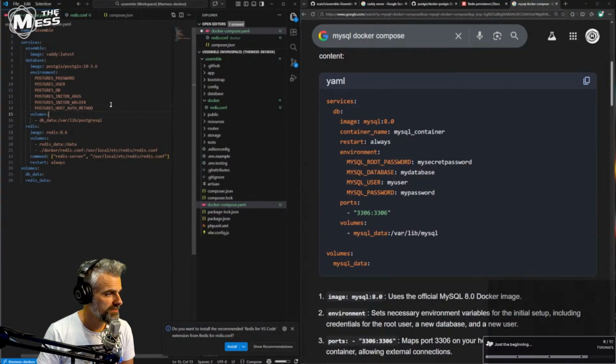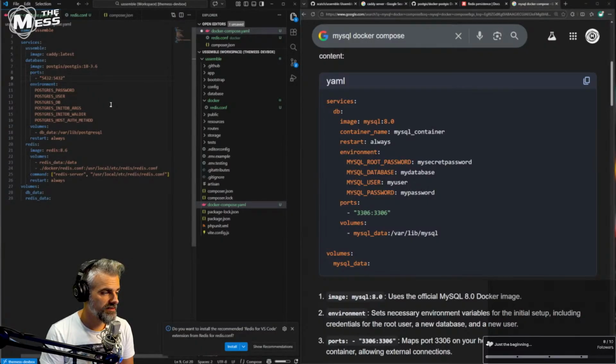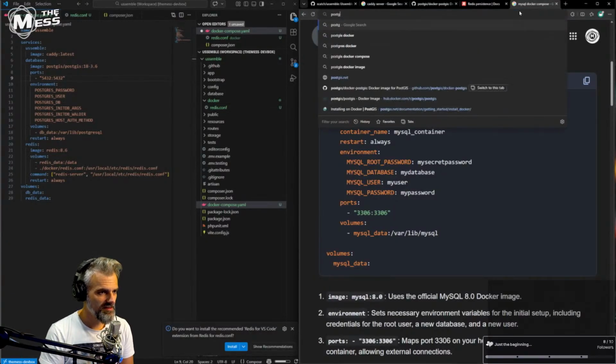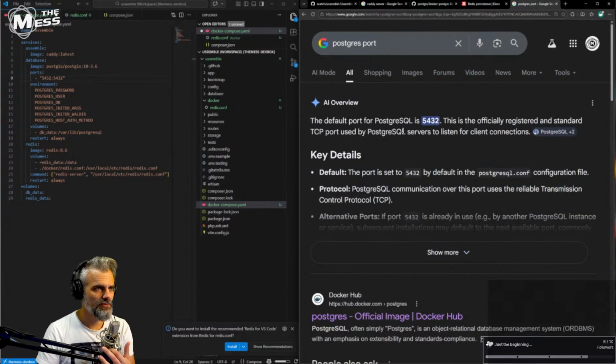Now, what do we want to do here? What's our restart policy? Same deal, I think. We want to go restart always. Volumes, I feel like that's fine. Ports 3306. Now we do, I think in this case, want to expose the ports, and 5432 for Postgres. Is that right? It is, isn't it? Yeah.